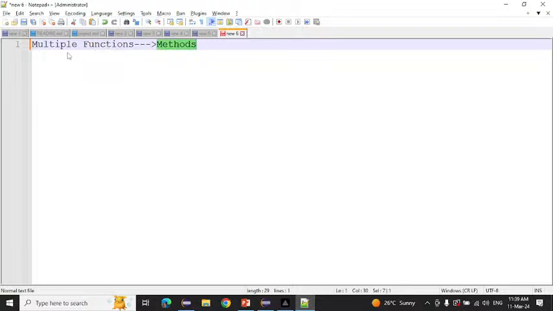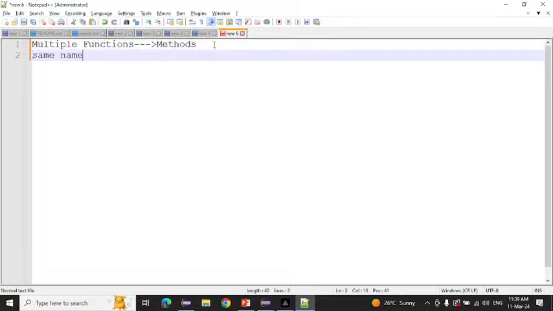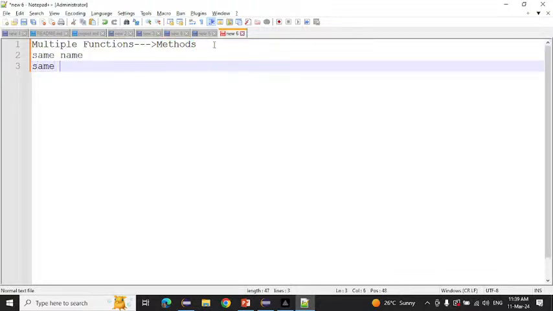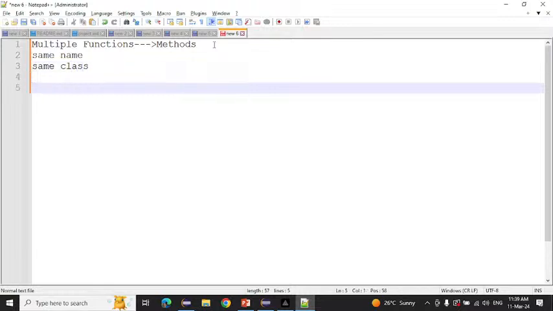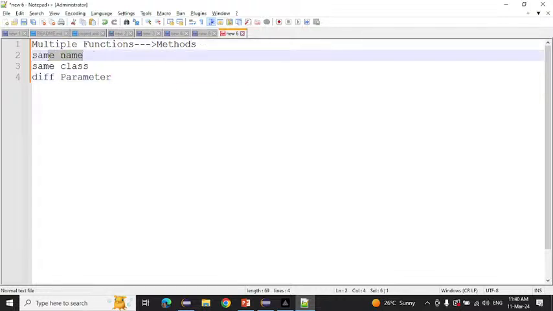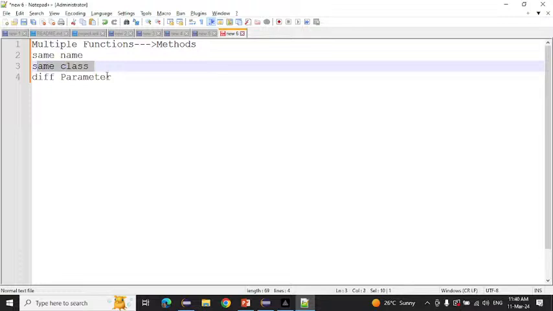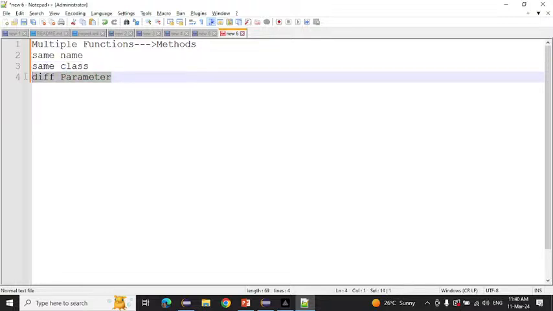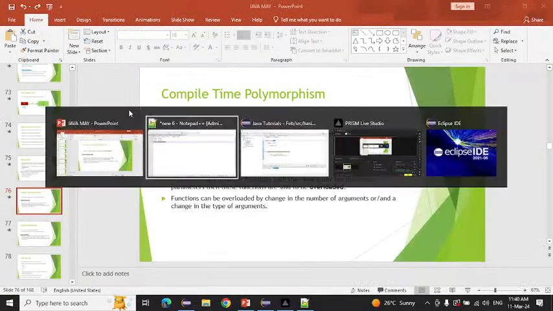First thing we have to do is declare multiple functions with the same name, in the same class, but we have to declare them with different parameters. If you want to achieve method overloading, we have to declare multiple methods with the same name in the same class, but they have different parameters. So we will try to achieve this inside your program.